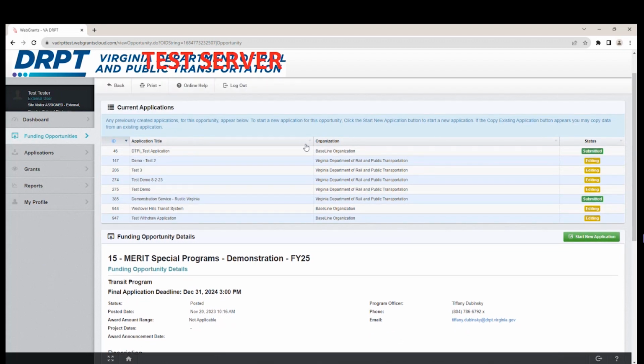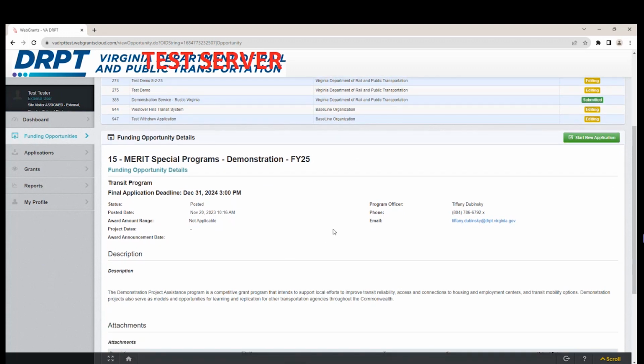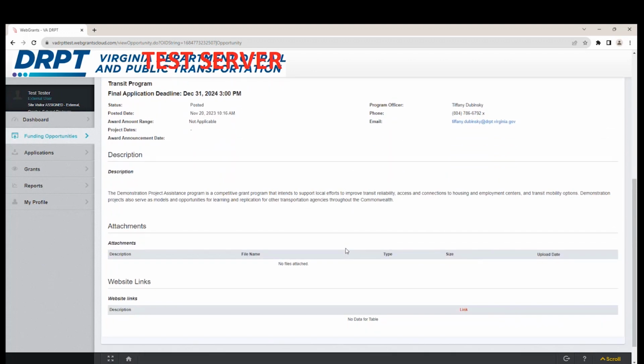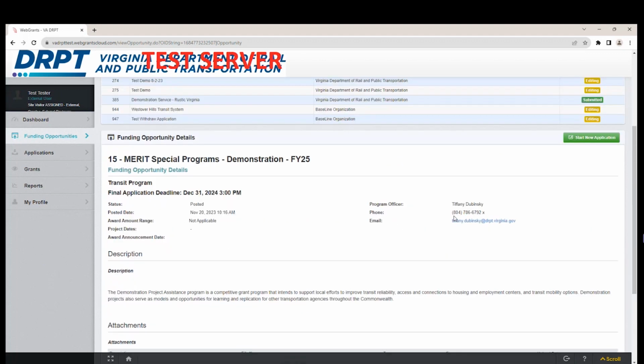Below the current application section, you will see funding opportunity details, which includes a description, important dates, contact information for the DRPT program officer, and any relevant links and attachments. To start a new application, click the green button, Start New Application, in the right-hand corner. This will take you to the application creation wizard, and the rest of my instructions will continue on with this new application.